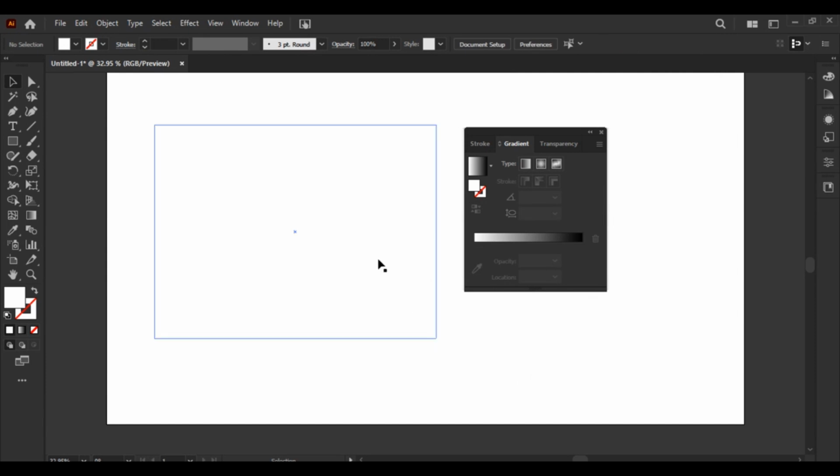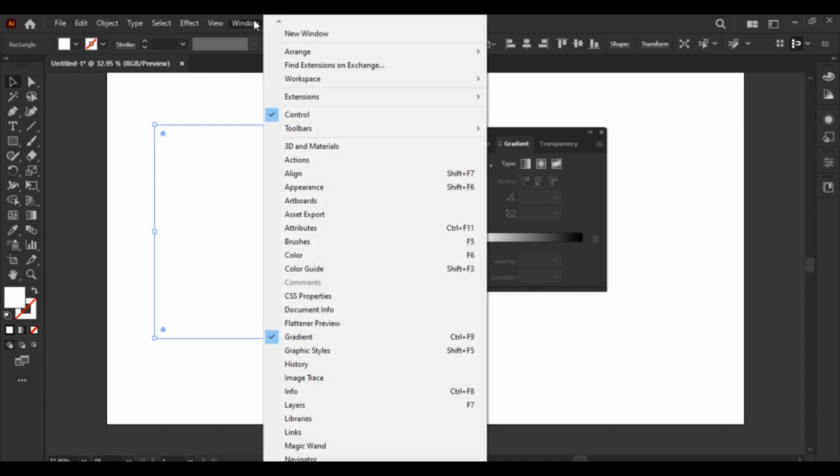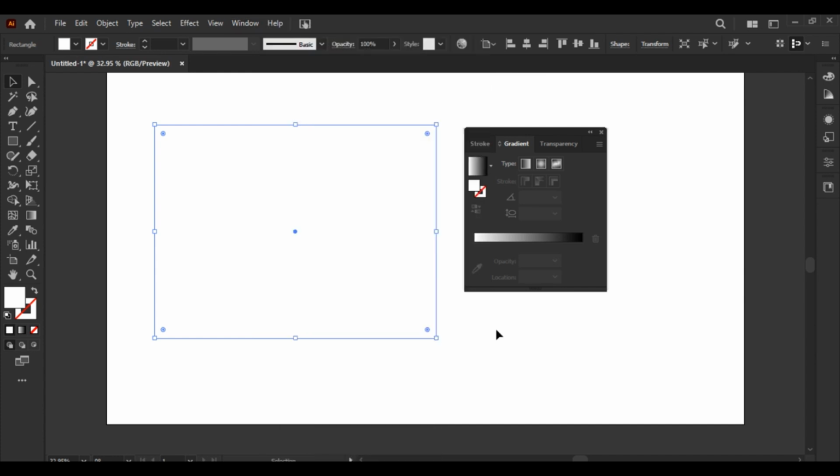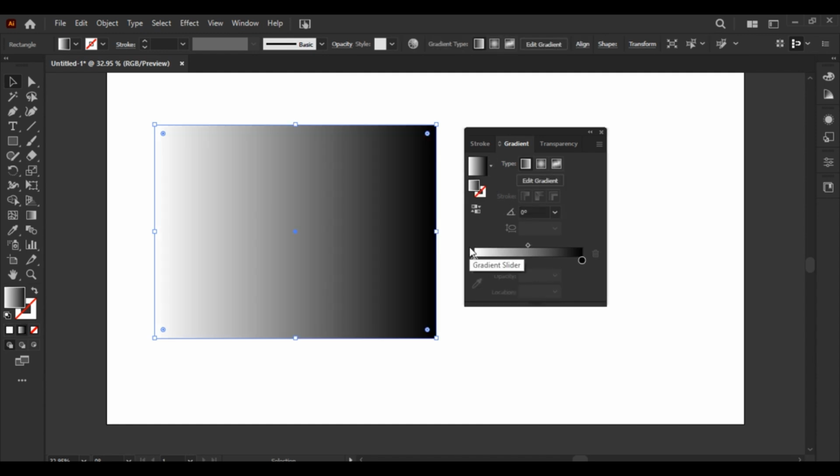Hello, friends. Today is our Class 19, and today we will learn about the Gradient panel. You can find the Gradient panel in the Window menu, and its shortcut key is Control F9. These are the gradient modes, and you can click here to choose any type you want. Right now, the stroke color is set to none, so we will work on the fill color.